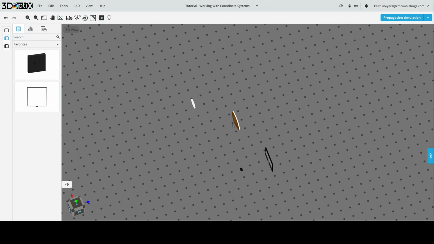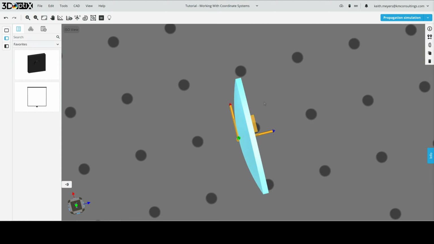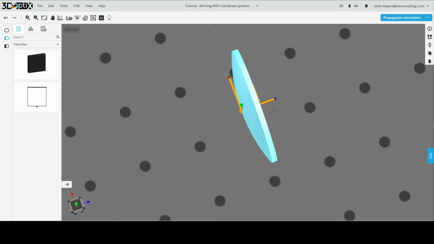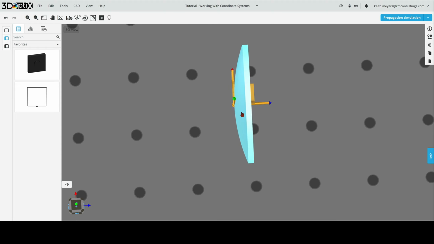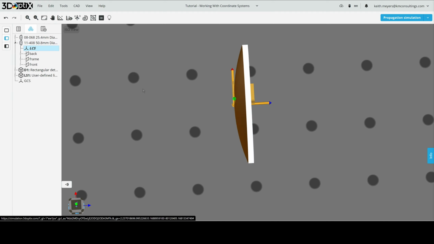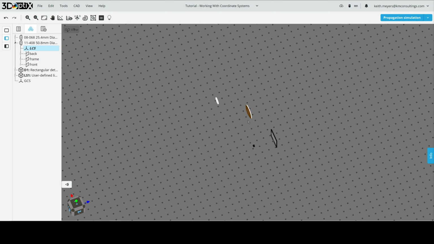All right, great. Now let's zoom into the 2-inch lens really quick, and let's look at its local coordinate system. If you click on any object, the local coordinate system will pop up wherever it lies on that object. For lenses, it will be on the front surface, whether that's curved or flat. And if we go to the outliner bar, we can see that. So if we click on local coordinate system, it will deselect the lens, and the local coordinate system will stay up. Okay, so let's back out a little bit or zoom out a little bit.